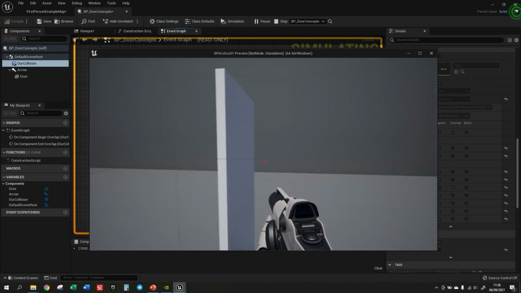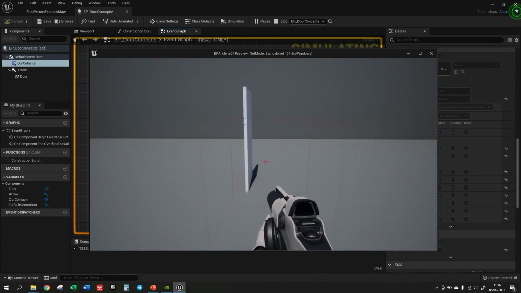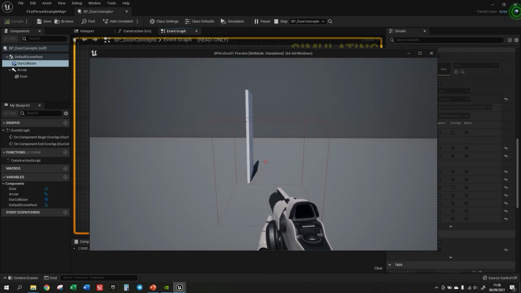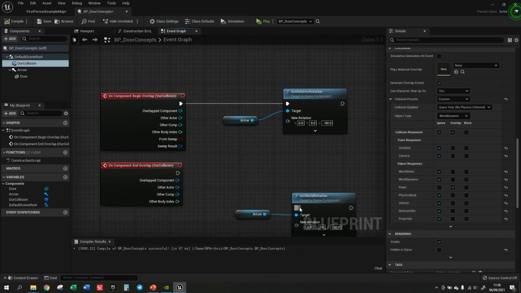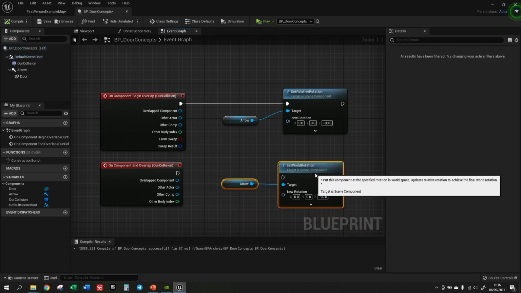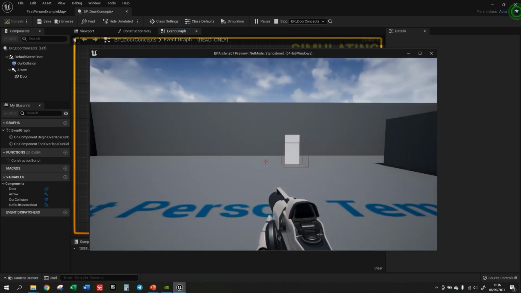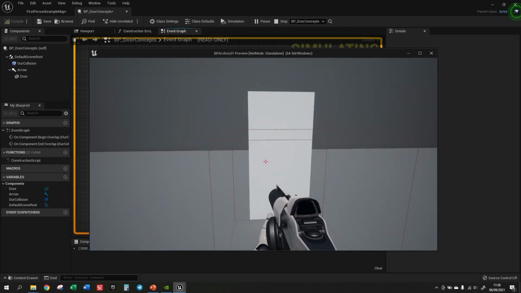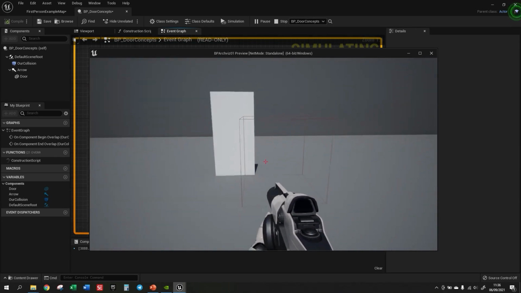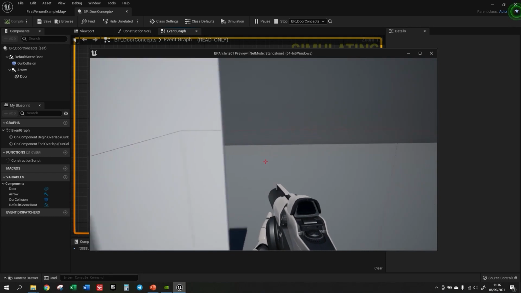Maybe one of the solutions for us in this case would be to check if the door is open or closed and verify the fact whether it's open or closed. So let's just switch these up and see how world location works. Okay. So now it's open, but it's open a different way.